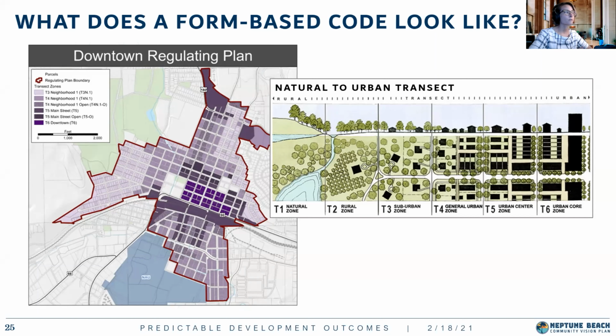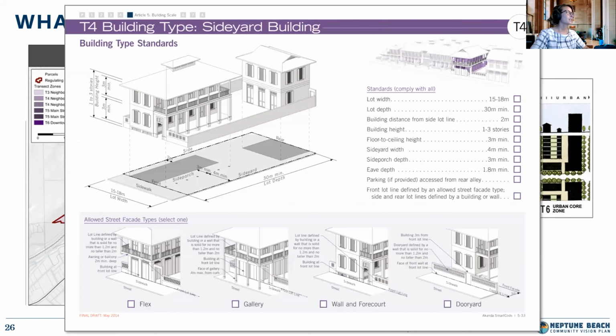But think of these as a range of intensity and types of development, from the most natural and rural and suburban to the most active and urban. So each of those transect zones, like I mentioned, has corresponding building form standards. And so every zoning code has some version of development standards. They're usually all written in text with very few images and diagrams to actually explain what all of those standards mean or look like in reality.